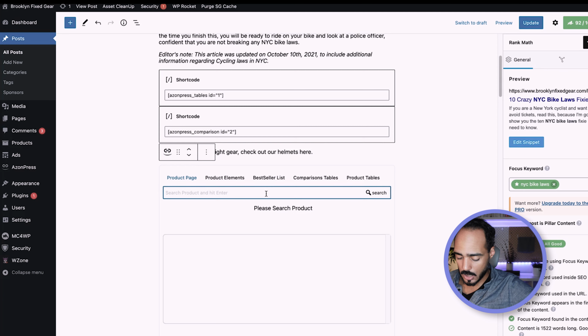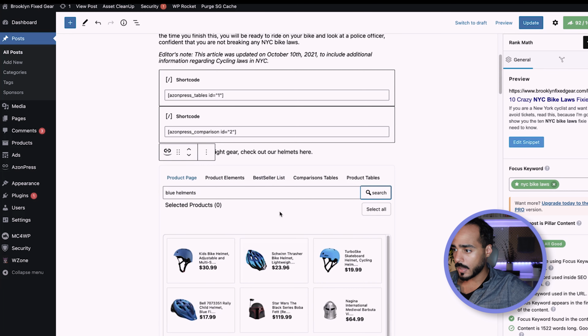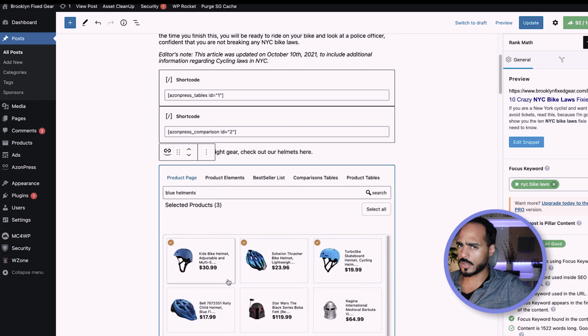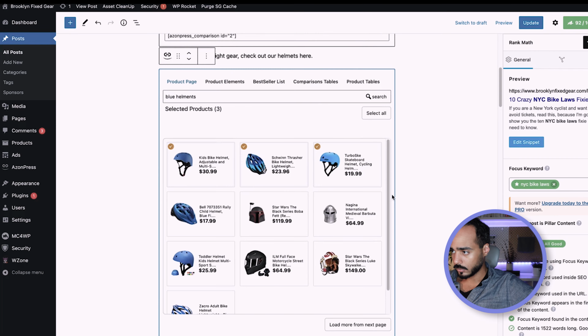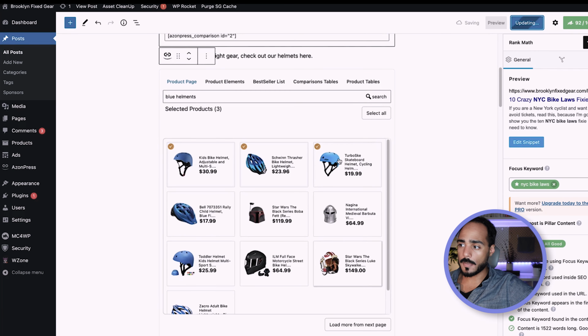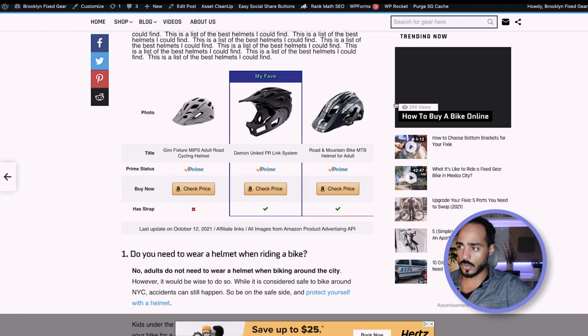So I'm going to say blue helmets, whatever, and just click search. Check, check, check. I want those three. You can do more, but I wouldn't suggest doing more than three because this is going to be columns, not rows. So I can click update. You won't see anything in the back end. It'll just look like this on the back end. But when you click update and go to the front end and click refresh, take a look at this.